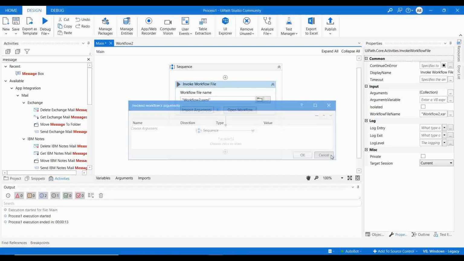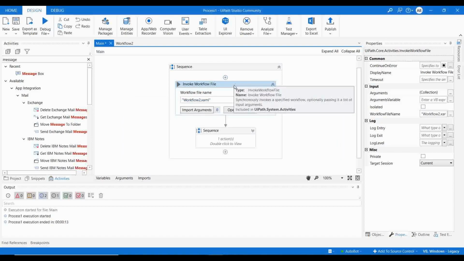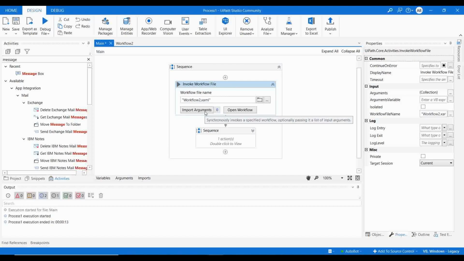In the next video, which explains variables and arguments, I will explain what an argument is and how you can pass these values over here. Now I am not going to deep dive into those features. We are just going to understand this activity. So let me save it. From the main workflow, we are going to call another workflow.